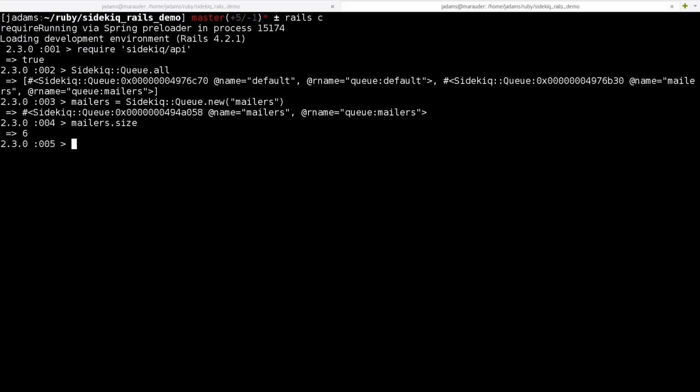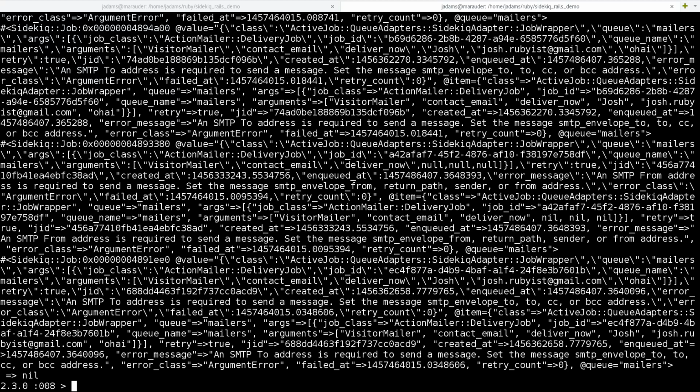We can enumerate all of the jobs. And here we can see each of the jobs was in an error state, so here's the error message. We can delete a given job by enumerating and explicitly deleting it if the job ID, or JID, matches the ID we want to remove. So I'll just copy this one. Let's remove this one by the job ID.